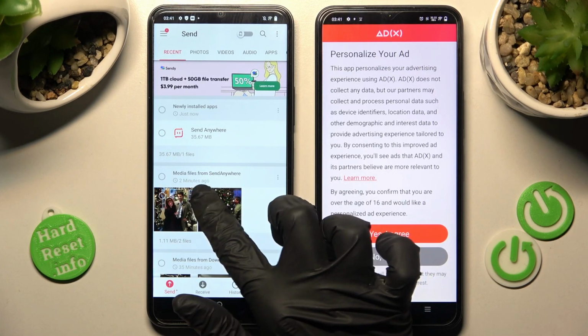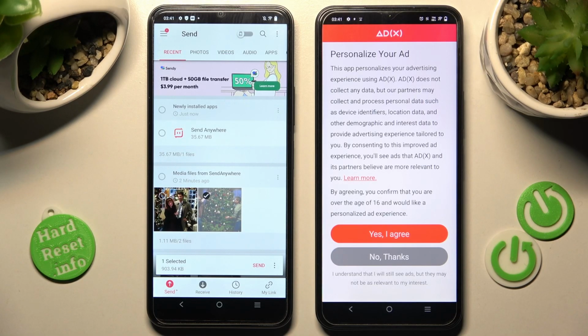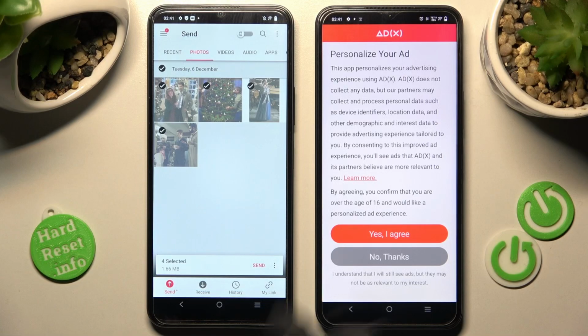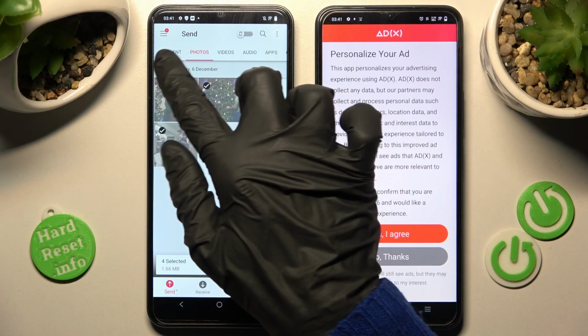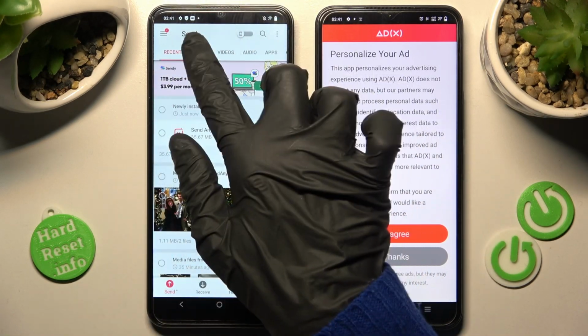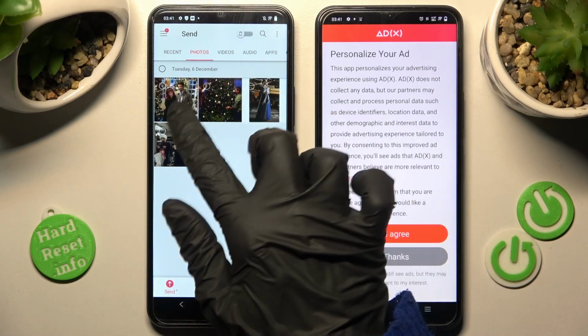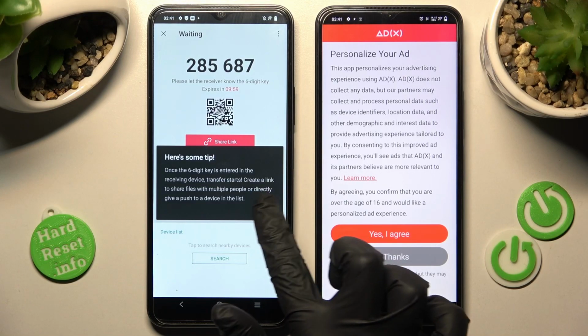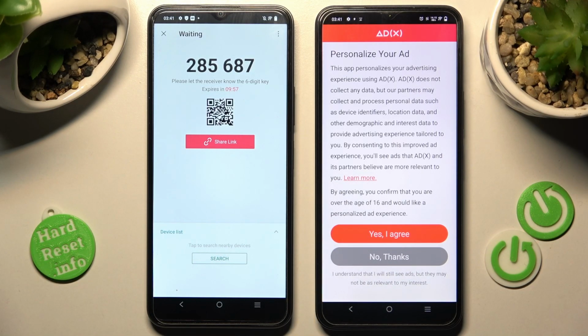Now tap on all of your files that you wish to send or select all of those dots from all of those categories. Then click on Send next to Selected. I will go with only one file, so I have to click on, for example, this photo, choose Send and tap on Got it. Now on your Android, tap on one of those options.